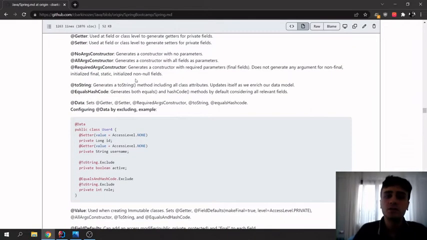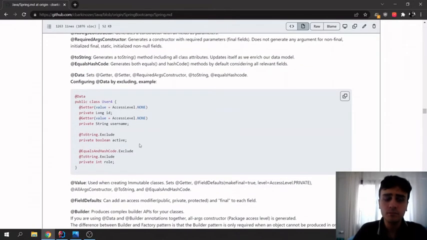ToString generates a ToString method that includes all class attributes, and equals and hashcode creates the hashcode. Data sets getter, setter, required args constructor, ToString, equals and hashcode. For example, this is an entity. Add data, setter. Oh, we are excluding setter. No, we're just giving setter for ID and getter for this one. No, we are excluding. Sorry about that. Yeah, there. We are excluding them.